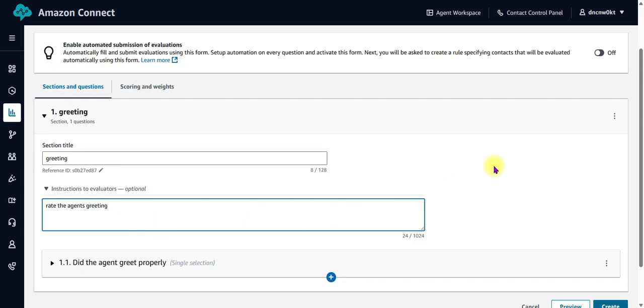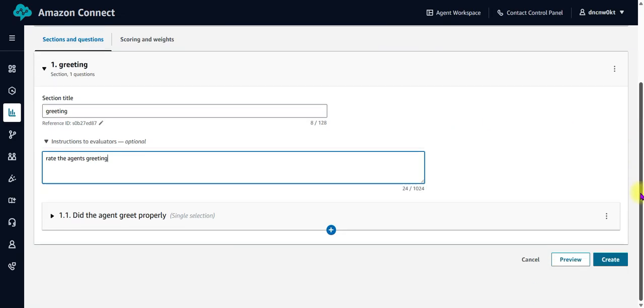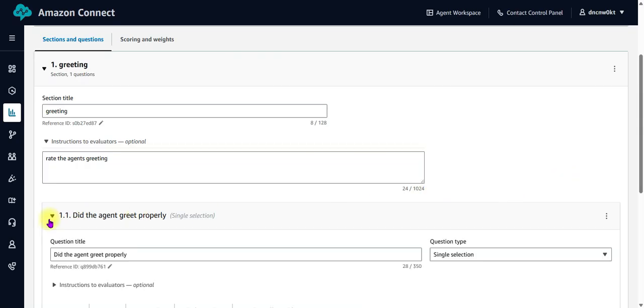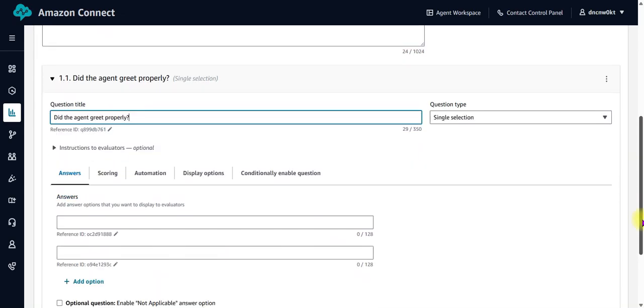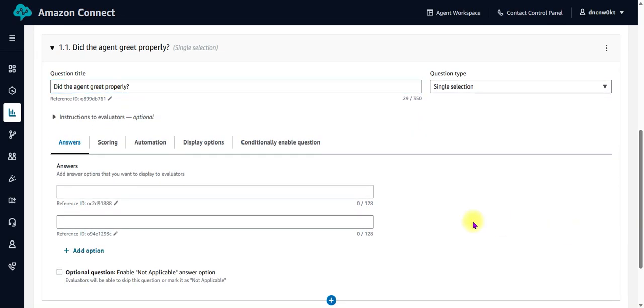But anyway, let's just do that and say, okay, did the agent greet properly? That's a question. I'm going to put a question mark here. And I'm going to say the answer is either yes or no.